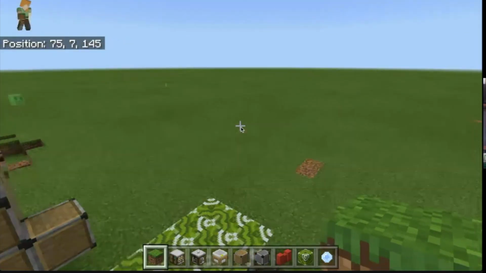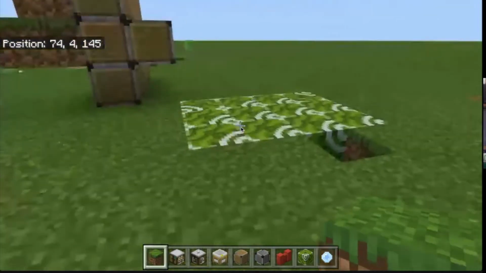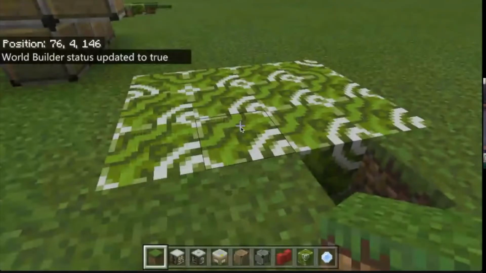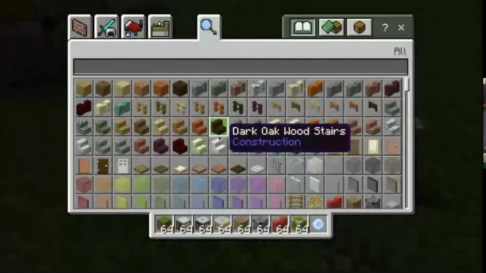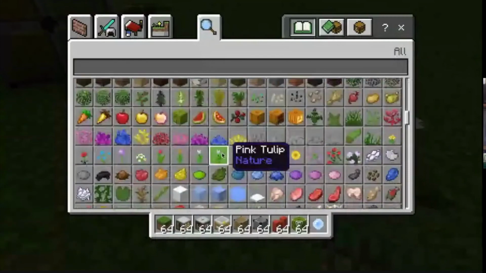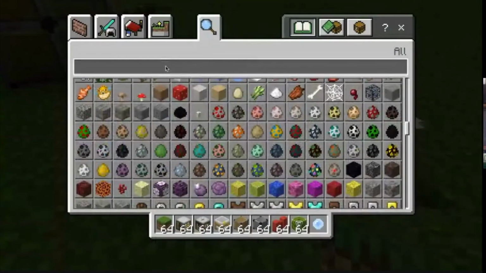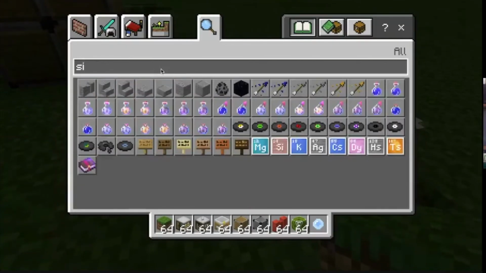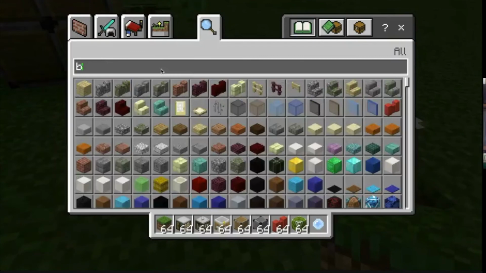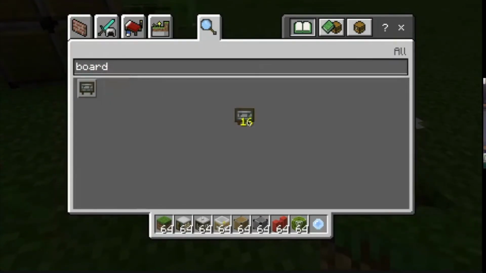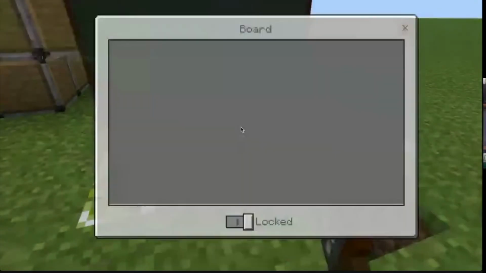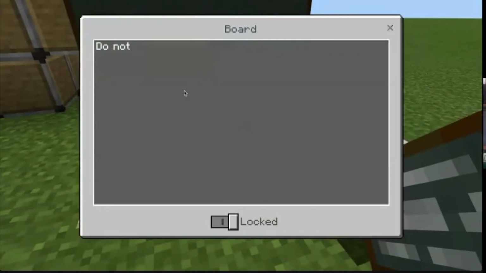So what about if I build something over the top of this? I'm going to go ahead and change my world builder just to make sure that I'm able to do what I want to do. I'm going to add a sign. This is something I'm testing out. I'm not sure if this is going to work. So we're going to use a sign. I think I'm going to use a board. So I'm going to use this board here, and I'm going to put a board right here. And I'm going to put do not remove.